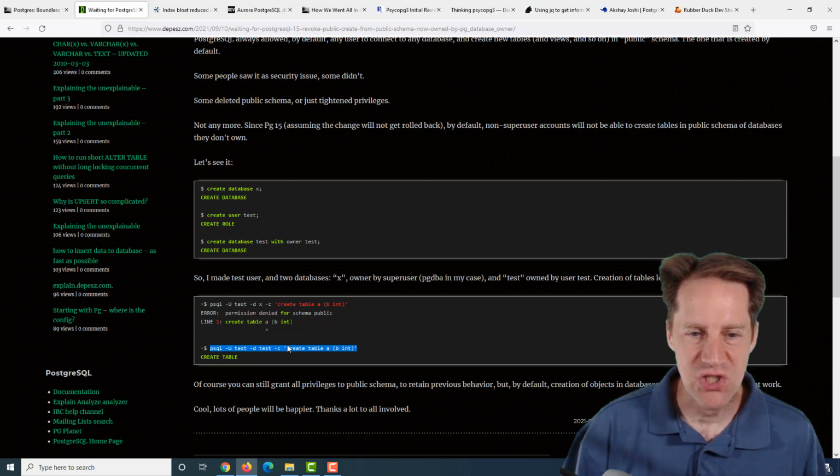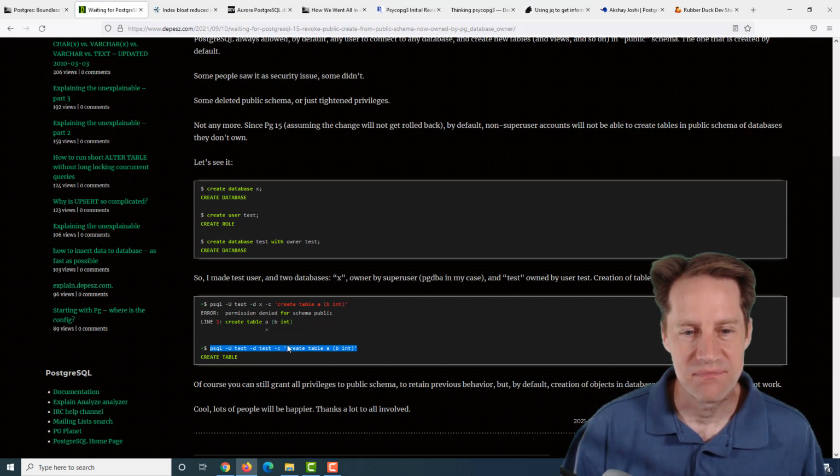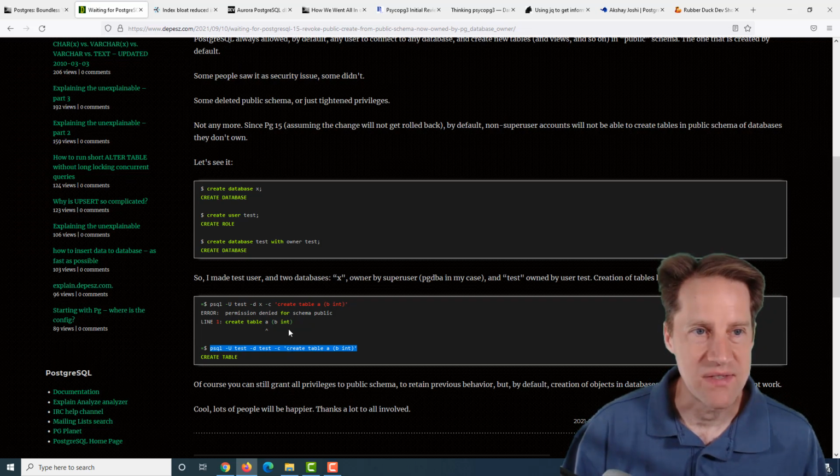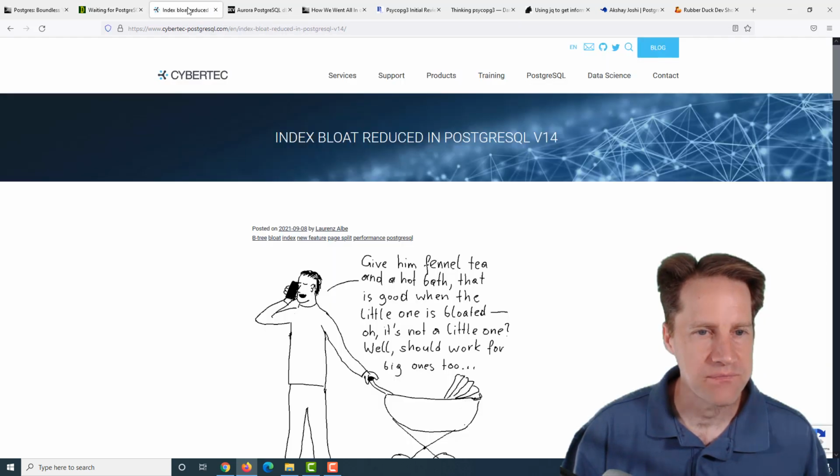So this is a pretty big change that may unfortunately break some applications, but overall I think it's a worthwhile change for the security improvement. So if you want to learn more about this, you can check out this blog post.